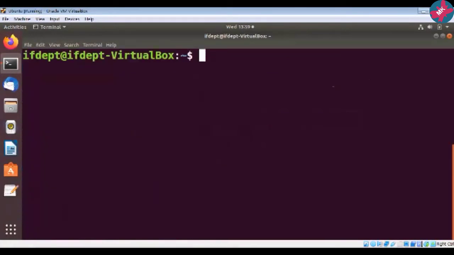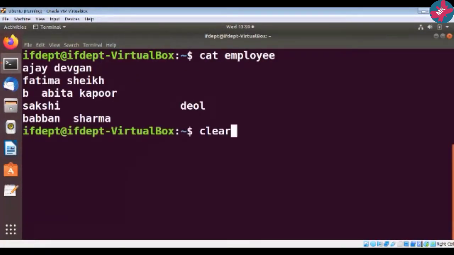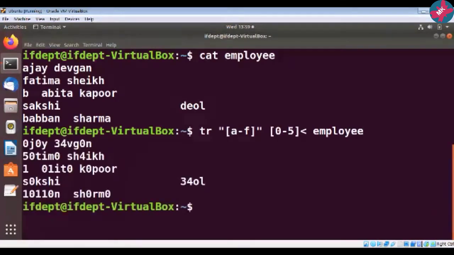Let us clear this. Now what is my original file? Let us see it again. Then we will run the command again. Now observe this output. See, A is replaced by 0. Why? Because that is the second set I have given, right? Then suppose B. Okay, B will be replaced by 1.